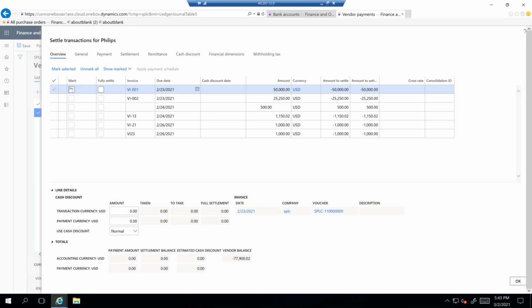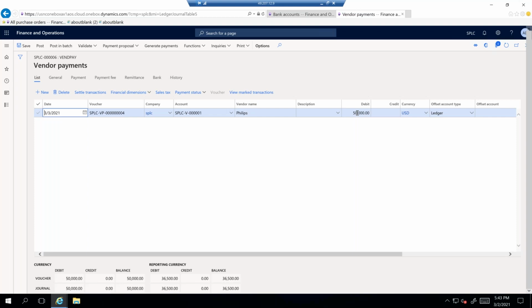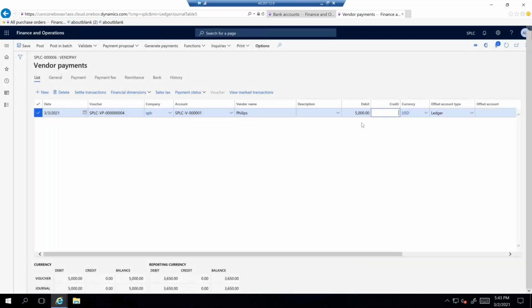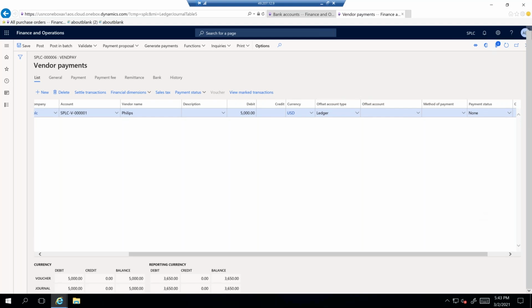So you can select the invoice, click OK, and instead of 50,000, I will do payment for 5,000 only. I can modify this one. Then it will pop up a message. You are changing 5,000. Okay, no problem. That is fine. I want to pay only 5,000 against that invoice. Now offset account. Here I will select method of payment as check.